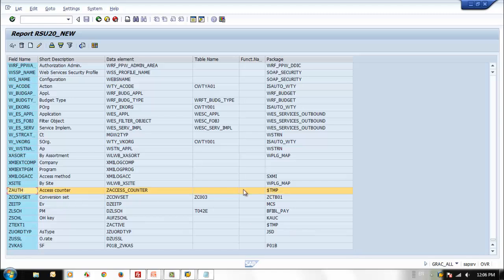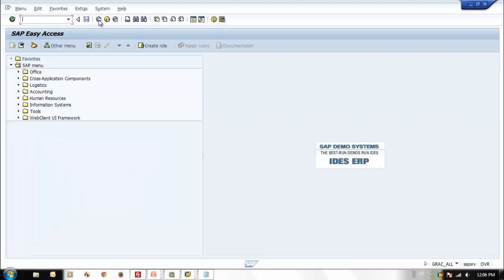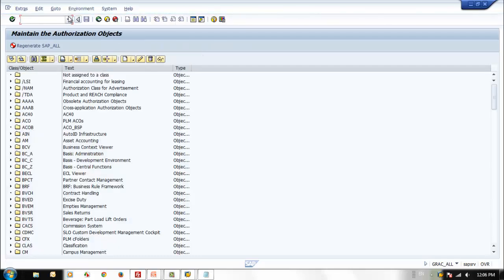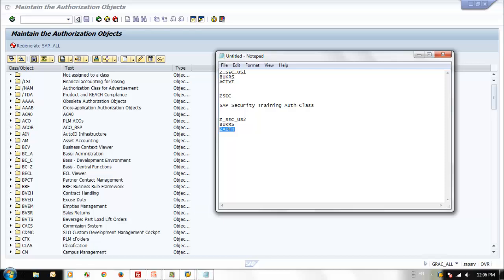So here is our field which we already created. Now you go to SU21. Now we created the field, now we need to create the object. Let's create the object.